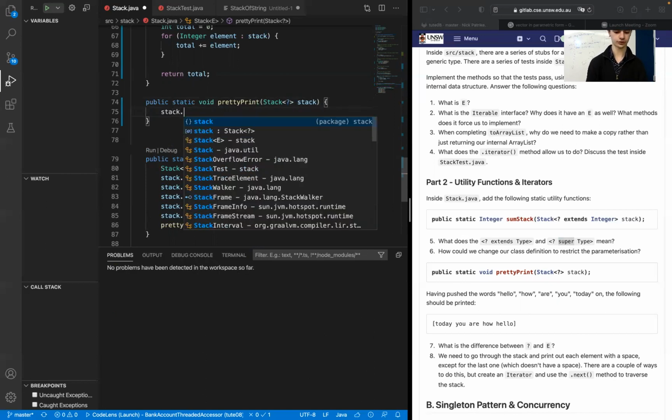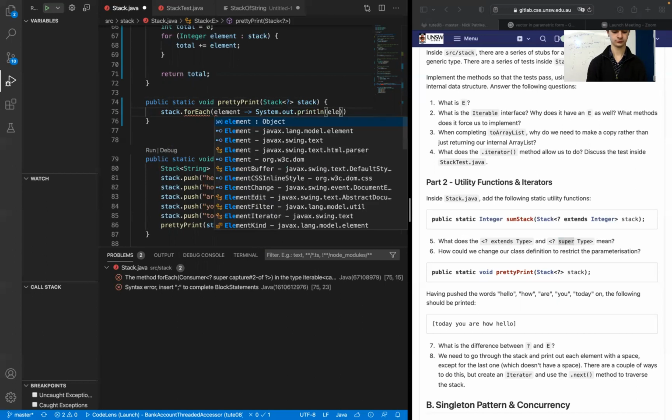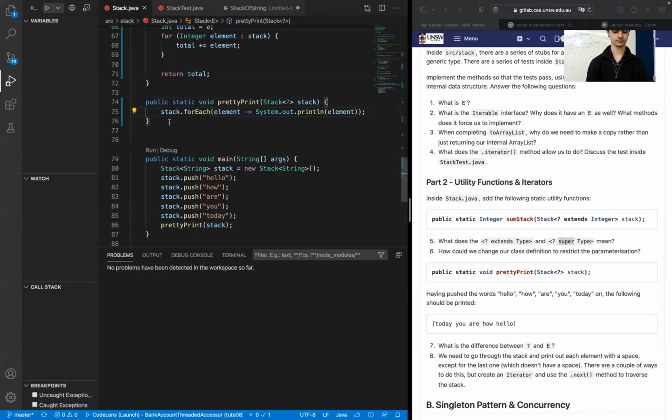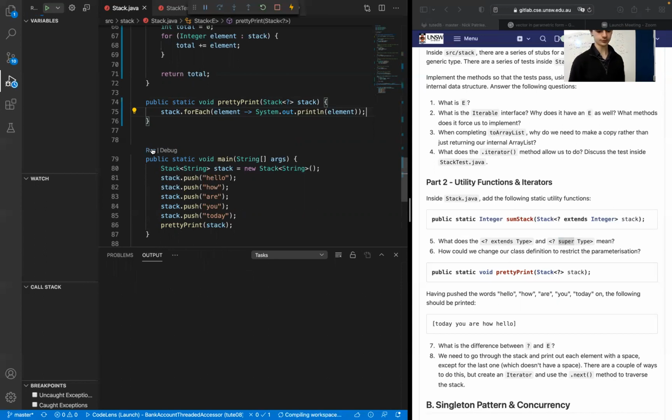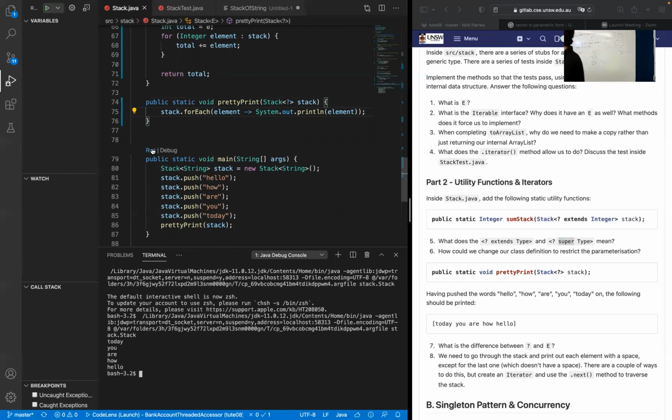And what we'll do is stack.forEach, element, System.out.println. Cool. And then we'll run that, and it should print it out. And notice, because we're using the iterator, it will print out in the correct order, right? So you say you are out. Cool.